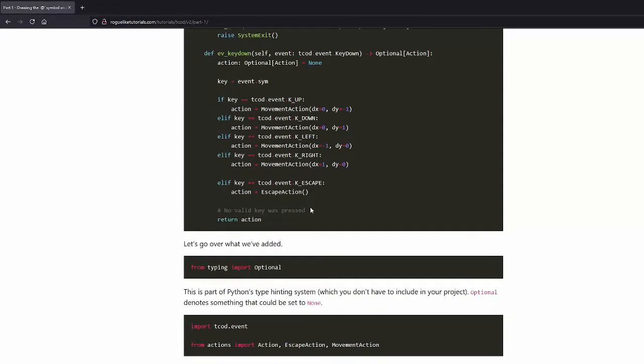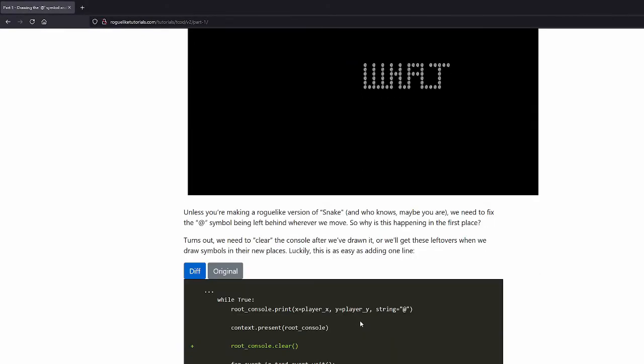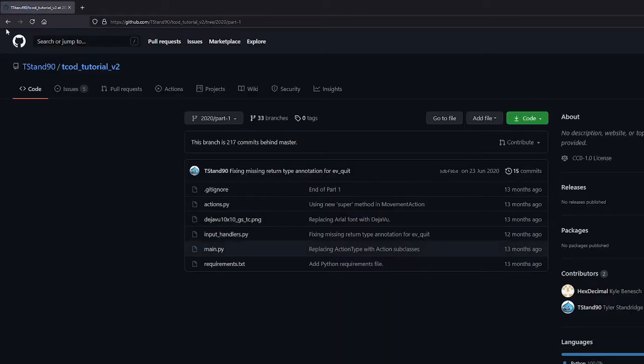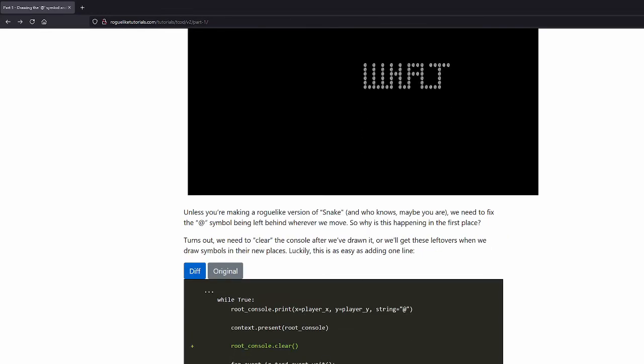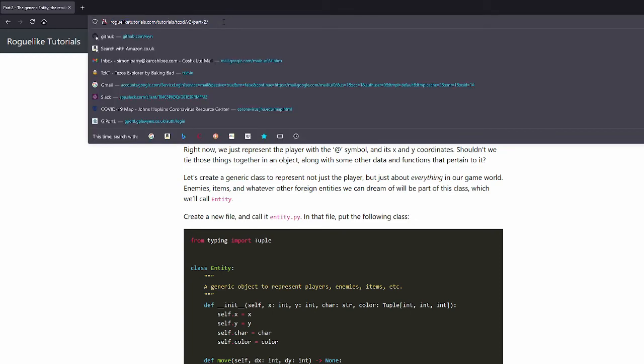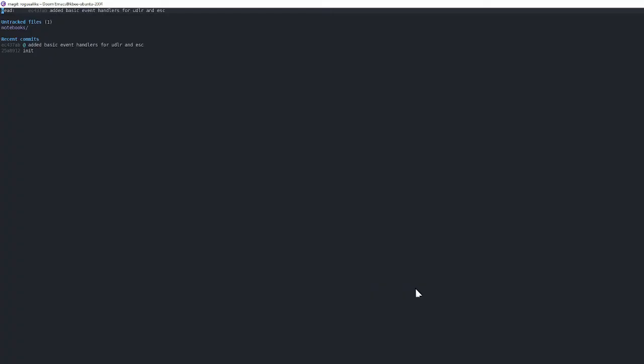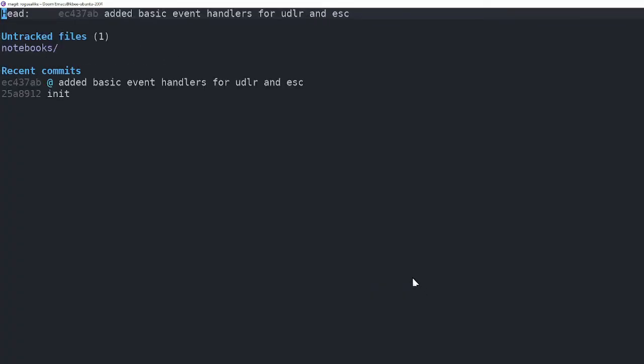So I got up to, sorry. Just chatting about all the different sort of boilerplate bits that you have to do, my setup. But I got up to part 3. So yeah, I'm in the generating the dungeon bit, which is where it starts to actually do more sort of interesting stuff.